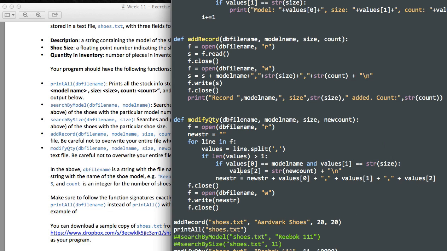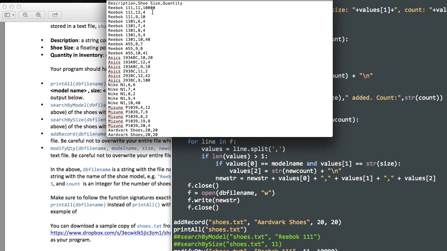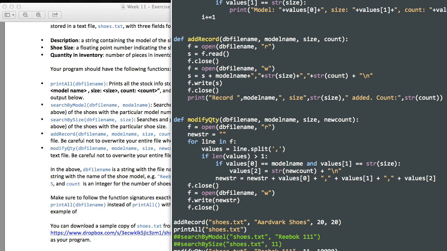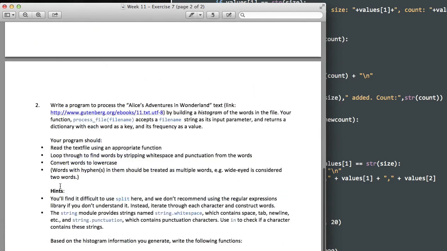Okay, so let's check our shoes.txt. There must be one that is 10,000. There you go. This guy is now 10,000. Success. Okay, 13 minutes. Let me stop for this. Let's continue. Whatever, guys. Let's carry on.